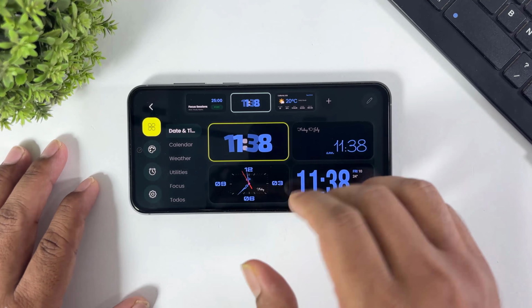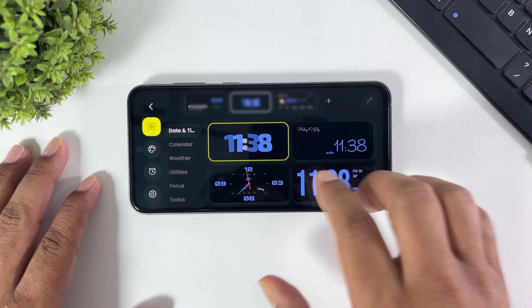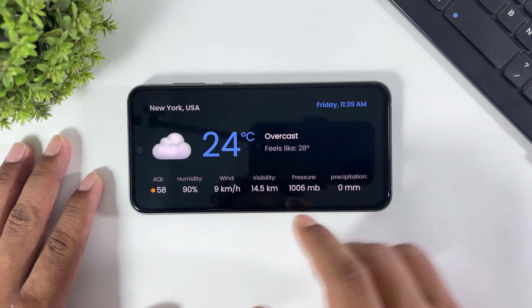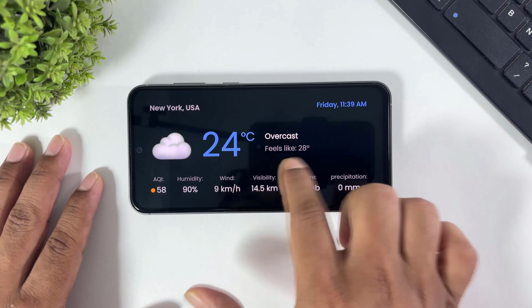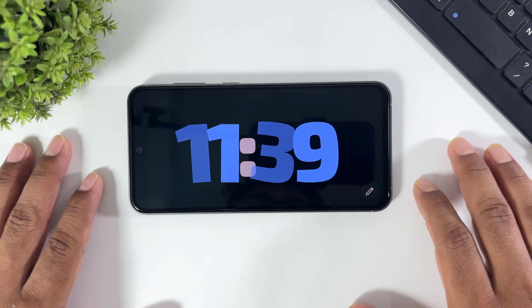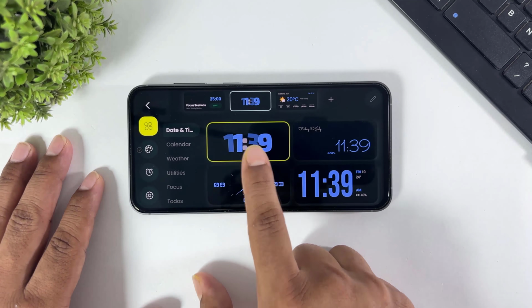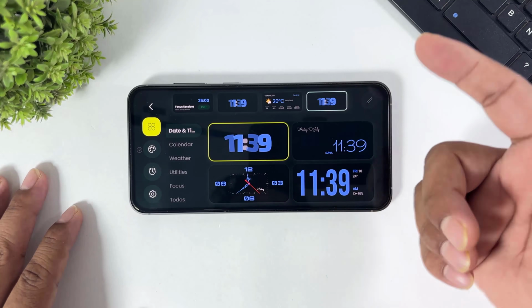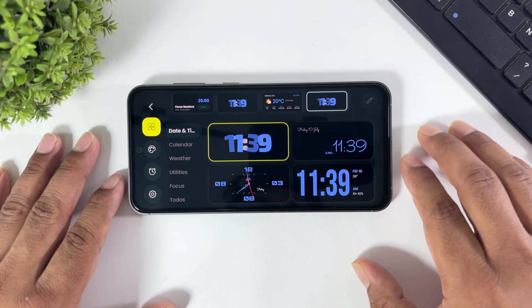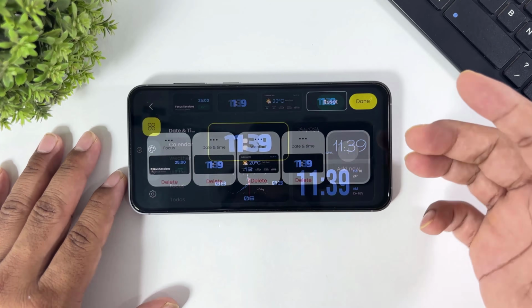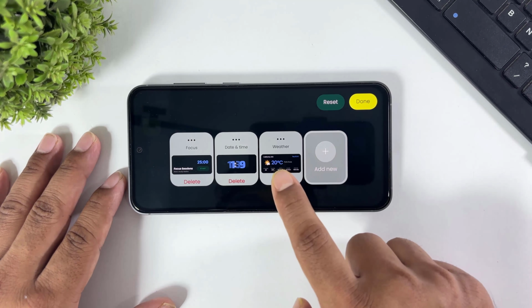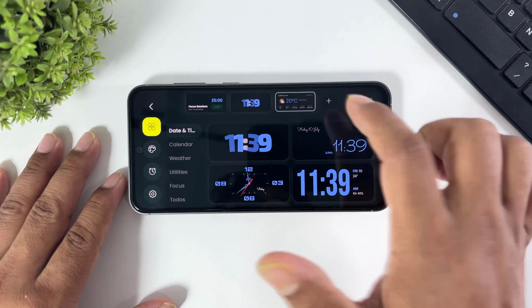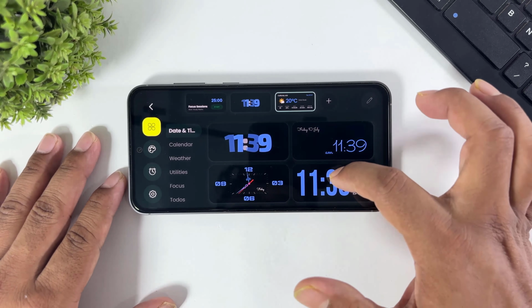First let me show you how to add multiple screens. Simply go back. Now look at this, swipe right or left. These are normal widgets. Simply tap and hold. Look at this plus button. Simply tap on the plus button, or if you want to replace or delete any screen, simply tap on edit mode and delete. Tap on done, and if you want to replace a widget, simply select the widget and add.